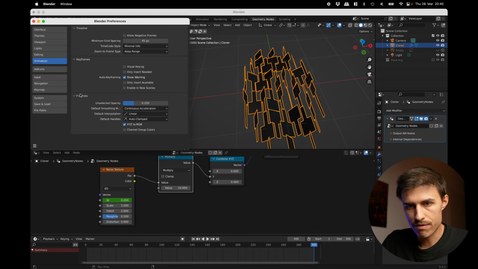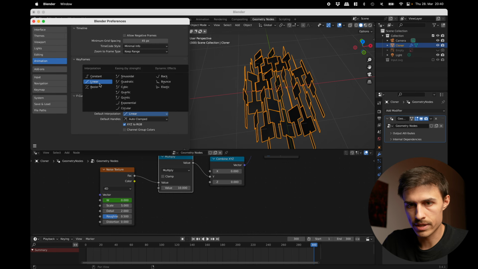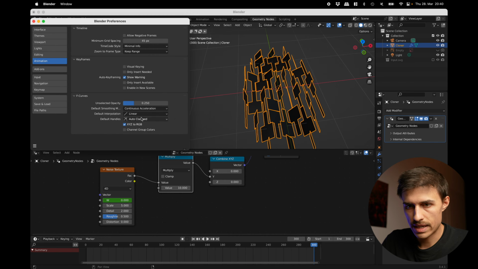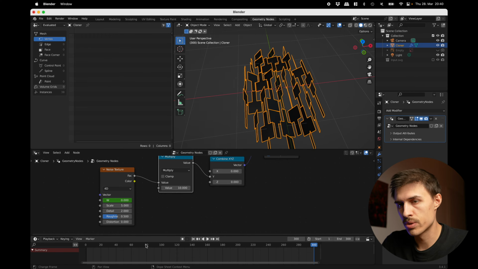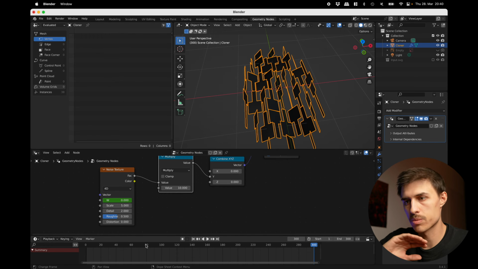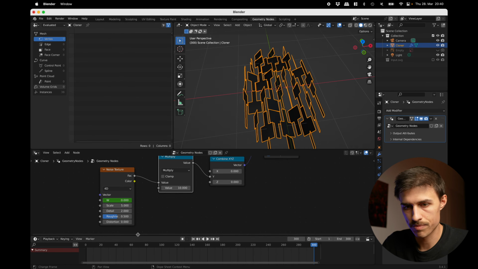And for the F-curve settings, the default interpolation you want to set to linear. That ensures that all of the keyframes you set are linear, and this is going to be important because what we want to do is create some loops, and in order to have seamless loops we always want to have a linear animation. So be sure to do that before you actually set the first keyframe.